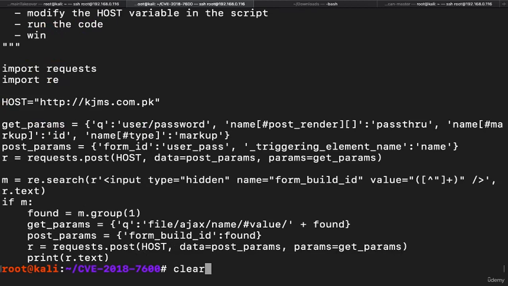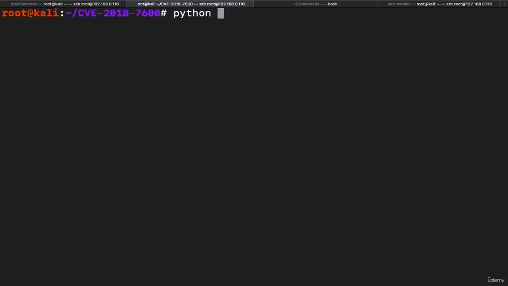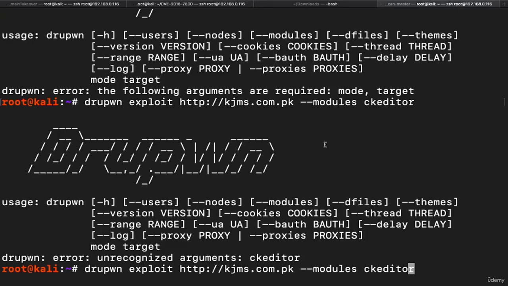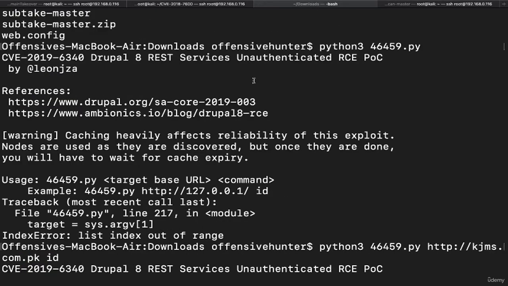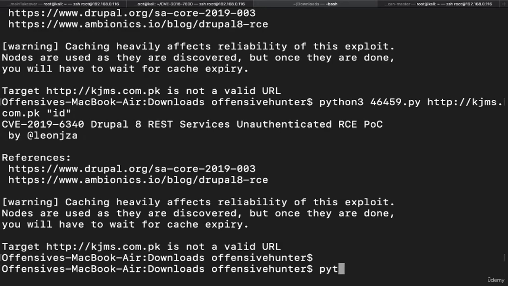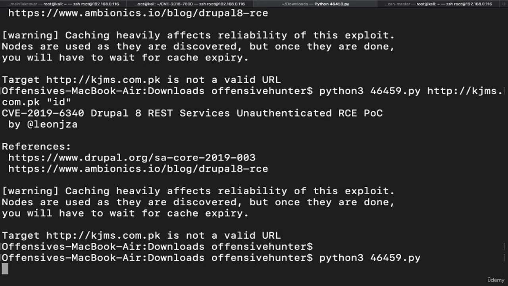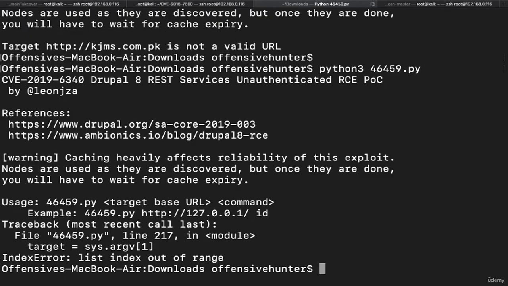If I clear this, python3 46459.py. Sorry, not this file, this file. If I'm running this now, it requires a valid argument. Argument means we have to give a target base URL, and after that you have to give a command.